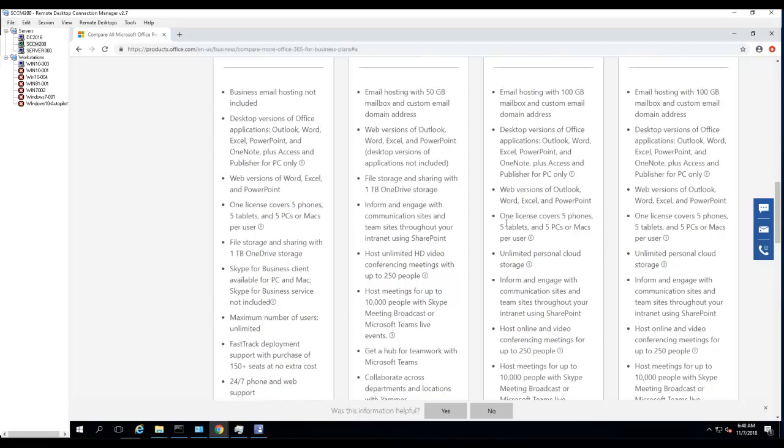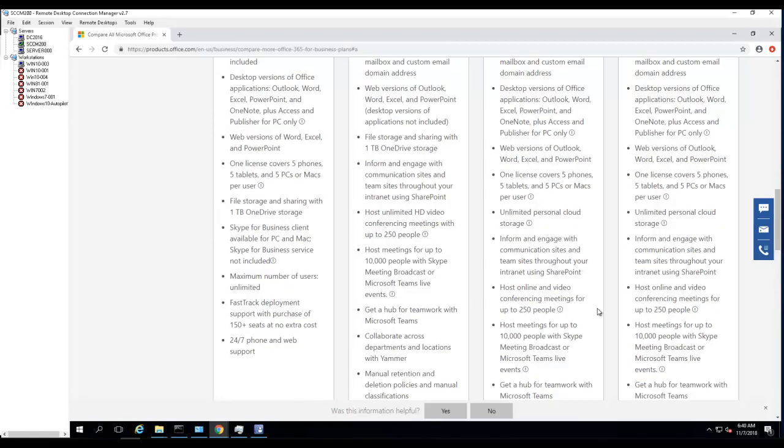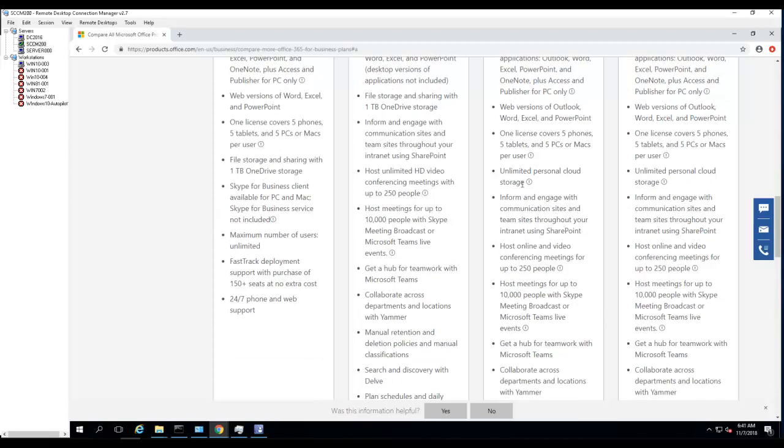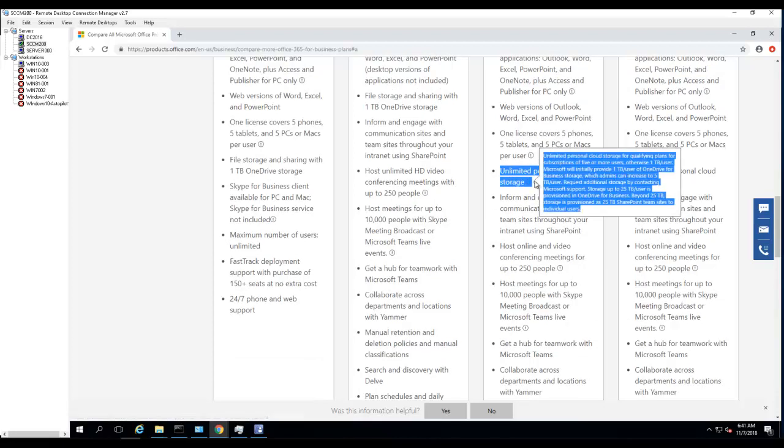Here's all the features. You can install Office on 5 phones, 5 tablets, 5 PCs or Macs. So you can install on up to 15 devices. Unlimited personal cloud storage. So it says unlimited, but by default, you get 100 gigabytes of personal storage.